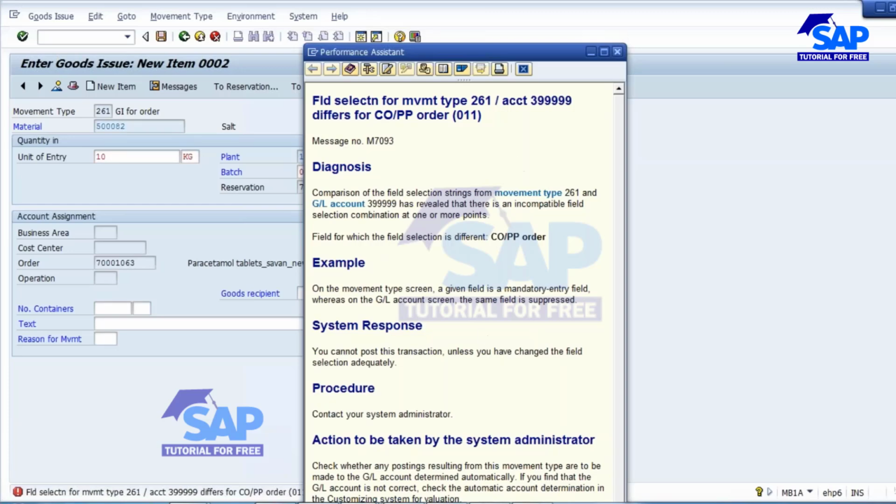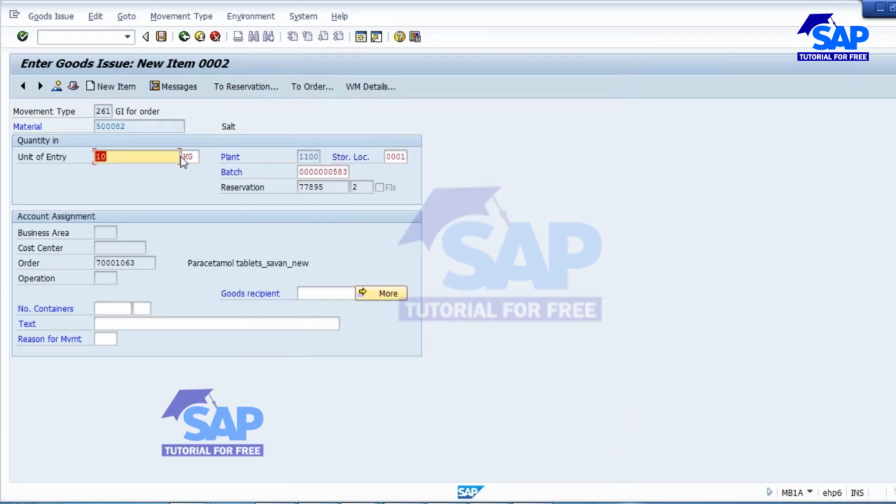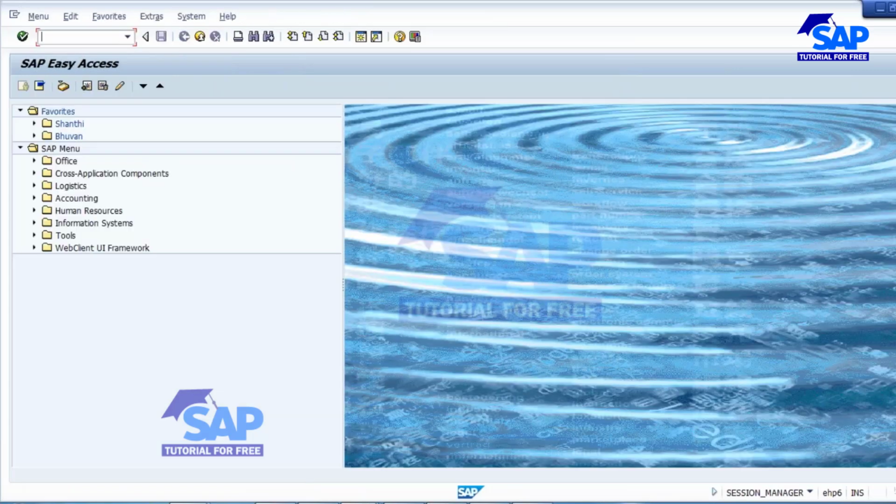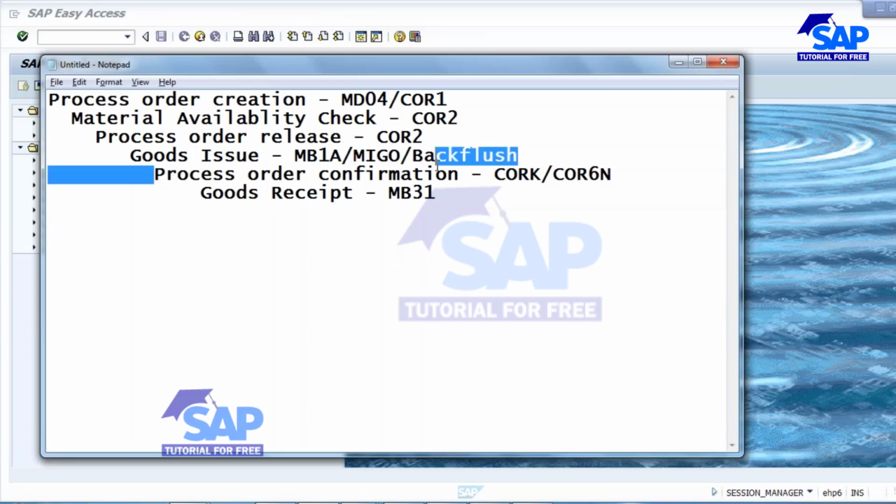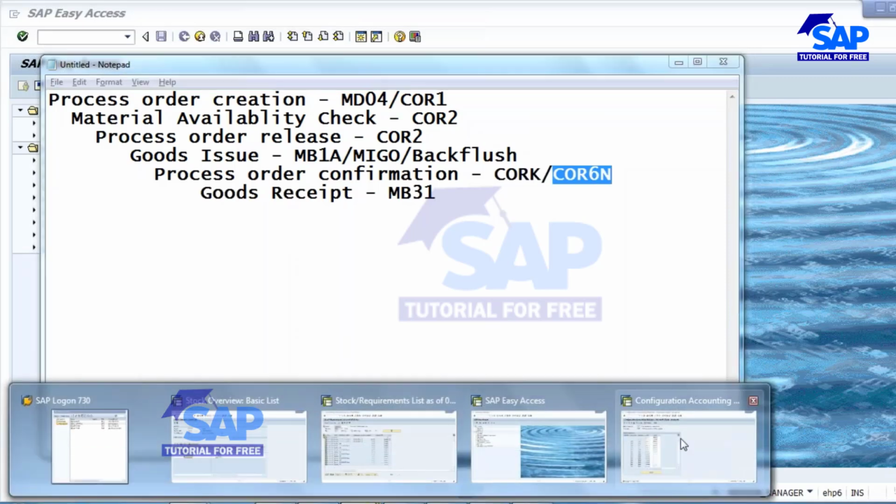Okay, without doing goods issue also you can carry out confirmation. So somebody changed the settings for goods issue, not a problem. You can skip this one. So after the goods issue, you will be doing confirmation. Okay, confirmation. In the confirmation, normally you do it at header level through CORK, and for phase level at COR6. So CORK is very simple.